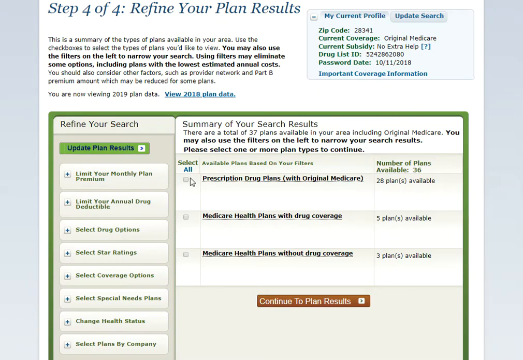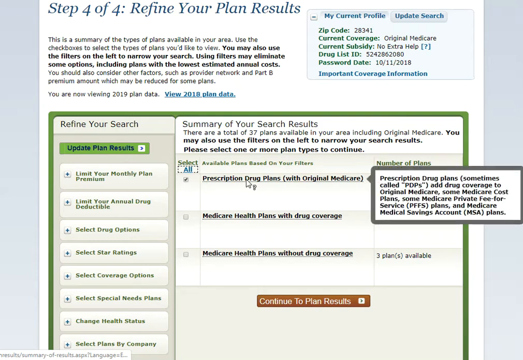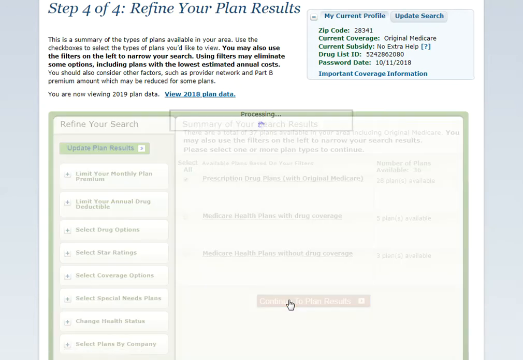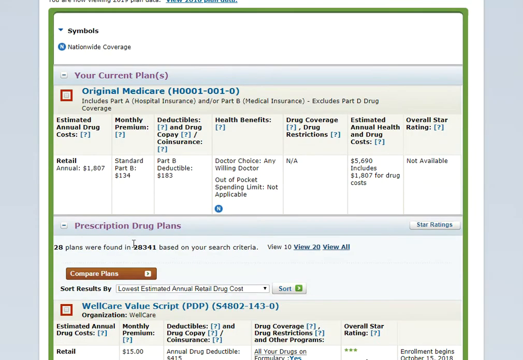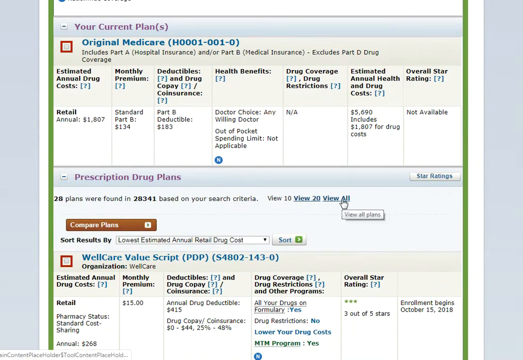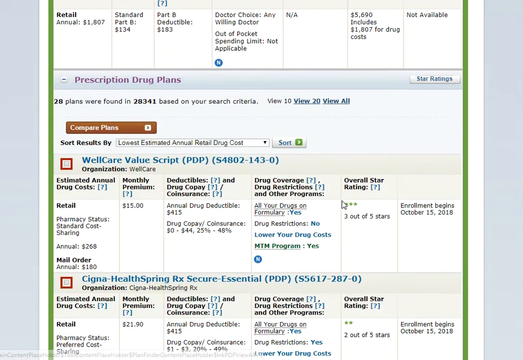And then also on here, step 4, we're going to click the top prescription drug plans with original Medicare. It's going to show, in our particular case, 28 plans that are available in the zip code. We can view the top 10 or just view all of them if you'd like. What the software will do is it will take the name brand or the medicines that we've entered in the pharmacies that we've entered and compare all 28 plans based on the total out-of-pocket cost to you for the next year. So in this example, it is showing the estimated annual drug cost of $268 annually.